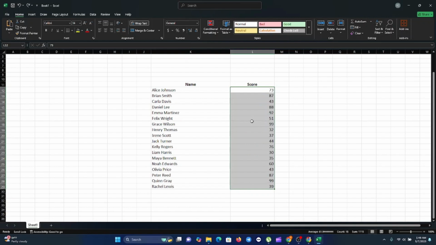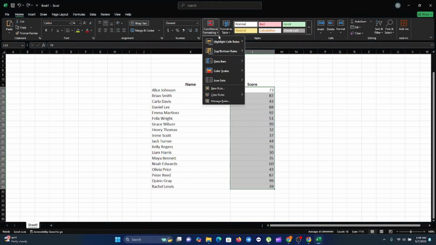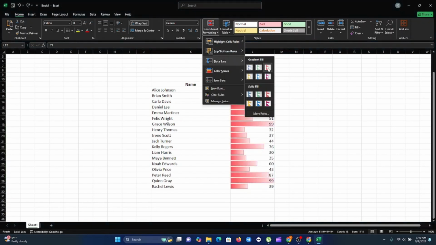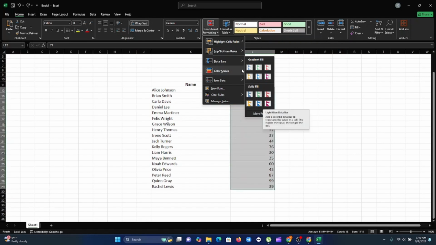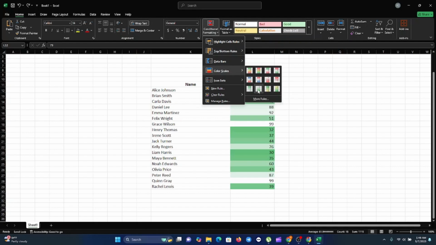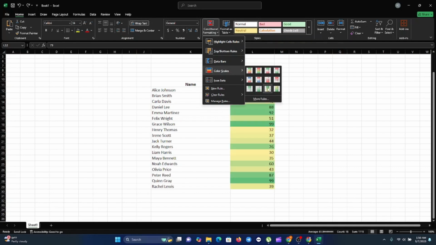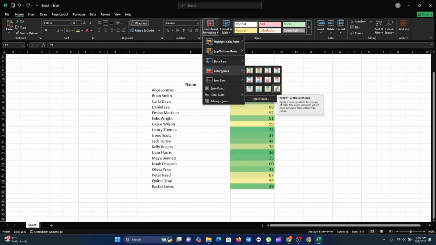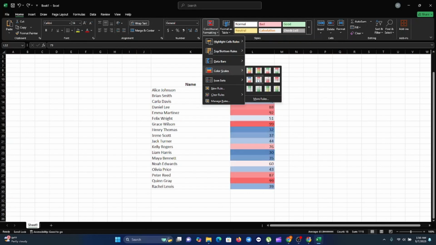You can also undo this. You can go back again. On data bars, you have different colors. You can see there is this section that has solid fill. There are different colors that you can use. That is how easily you can do this. You can also go to the color scales. The color scales also have different colors that you can use when you're doing conditional formatting in your Excel data. So that is how simple you can do it.